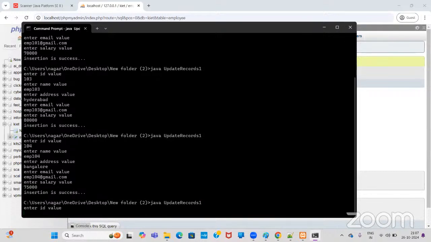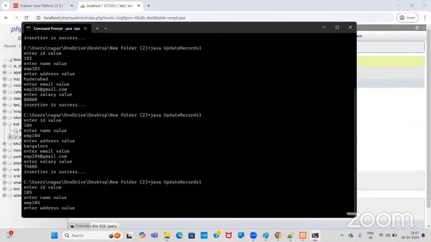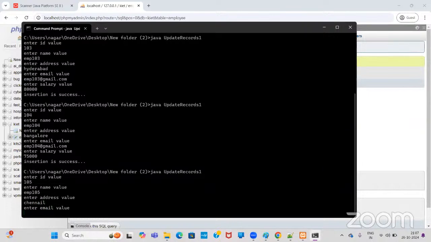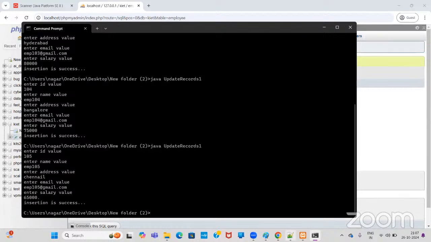I would like to enter one more record. So EMP 105. The address is something, Chennai. So EMP105@gmail.com as the email value, and the salary is 65,000. So the data is inserted.